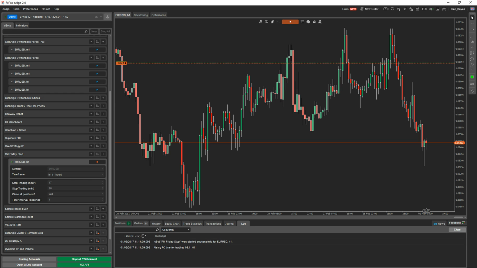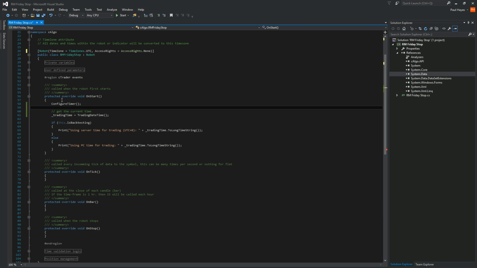I'll show you later on why we use that. Okay, and that's all this does. On start, it configures the timer and does the trading time. I'll show you these methods in a minute. I'll just go through the cTrader events.